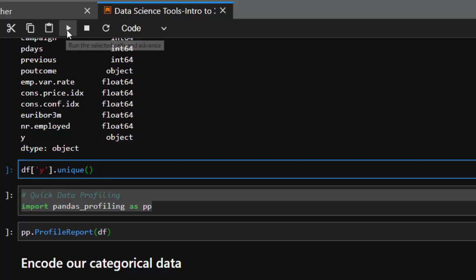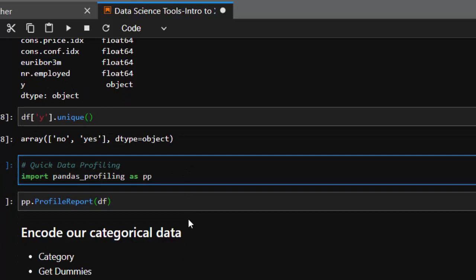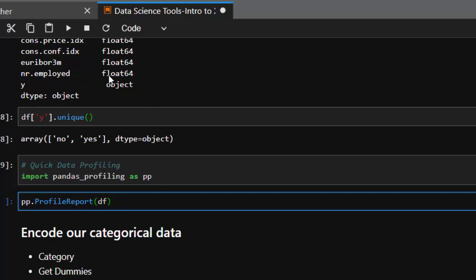So let's see our label. It's going to be a label that we have no or yes, right? That means is a person going to subscribe to a term deposit or not, right? Let's see another way of doing a quick data profiling of the entire data set. We just go with import pandas profiling as pp, then you go with pp.ProfileReport to generate a profile report of the entire data set. It takes time based on your data set.